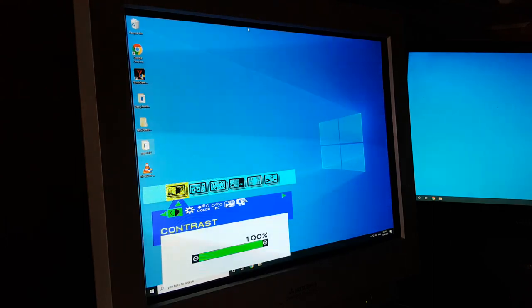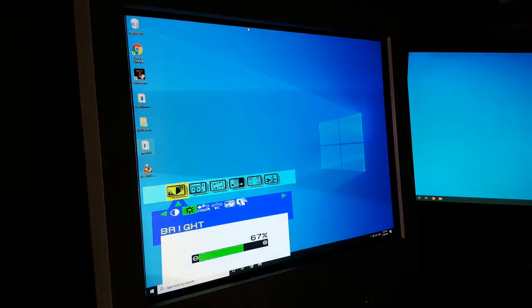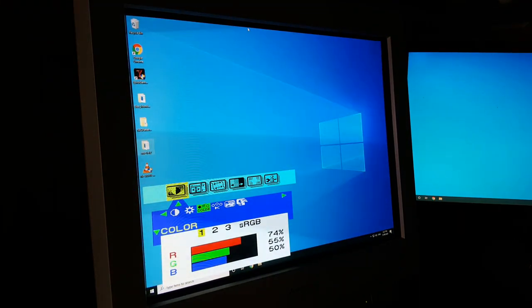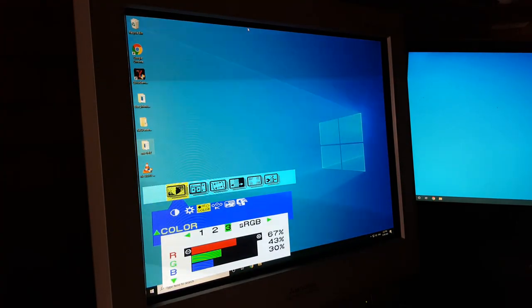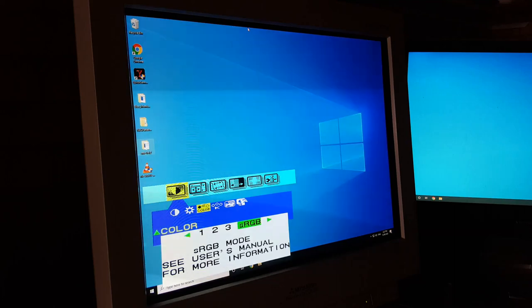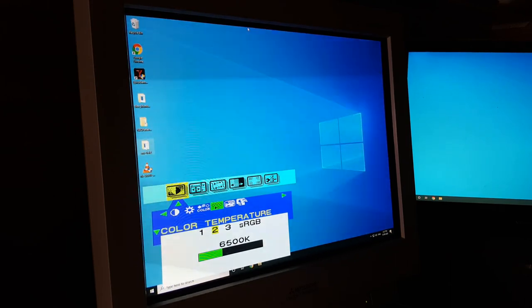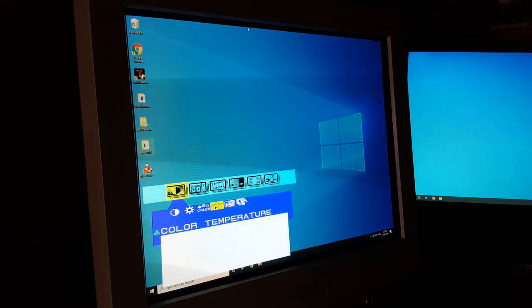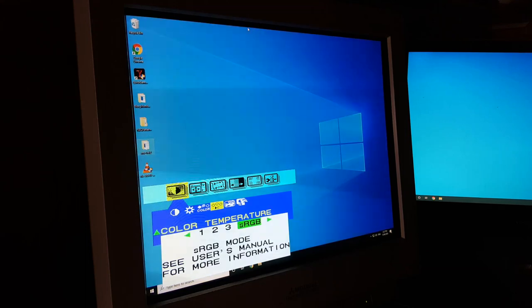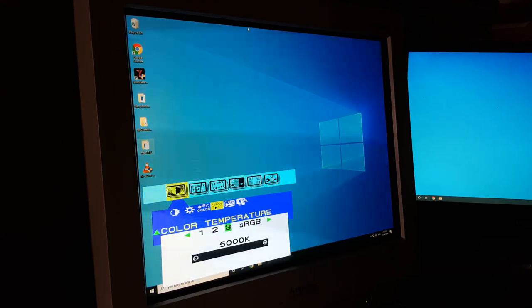Because if you go to the OSD, different modes. If you have a look, sRGB mode is not as bright as 6500K. Well, let's have a look at that. Let's go here. Here we go. So, color temperature 6500K, then you've got 5000K, and you've got sRGB.